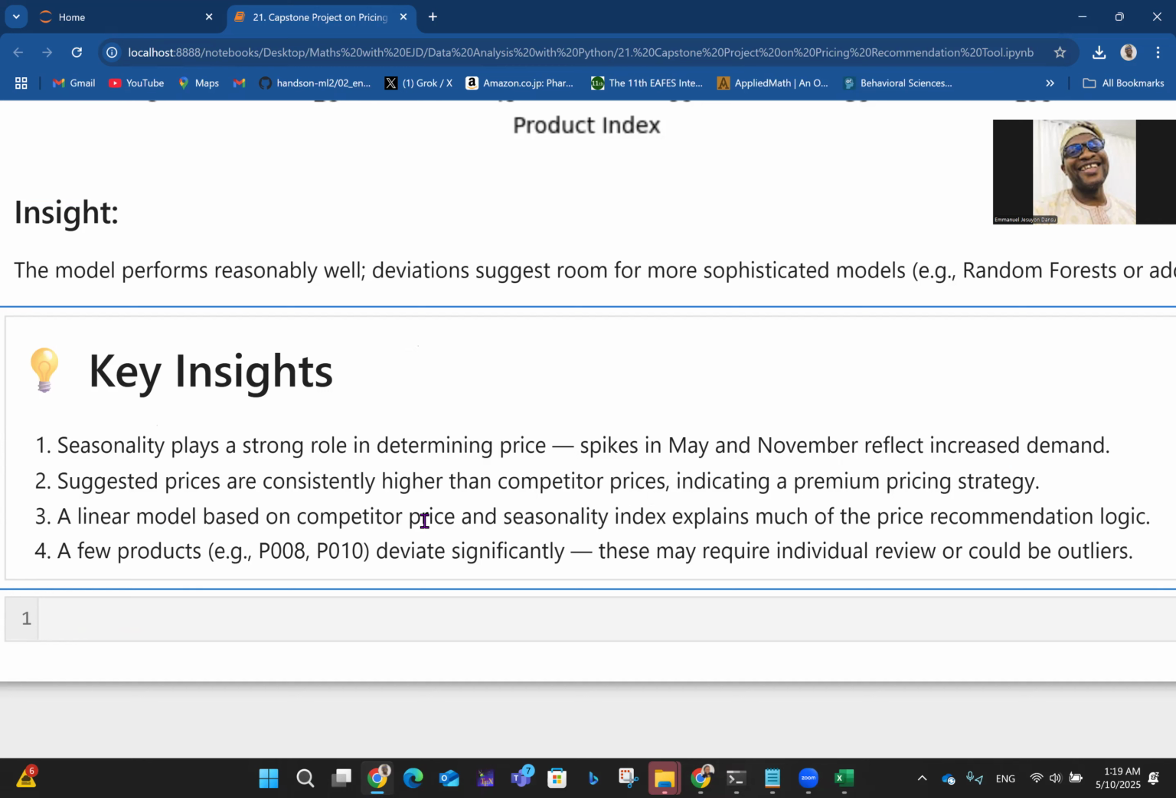So a linear model based on competitor price and seasonality index explains much of the price recommendation logic. You can use that linear model to fix your price in a very scientific way, instead of just taking it without any information from the data. We also have that a few products, like 08 and 010, deviate significantly. This may require individual review or could be outliers.